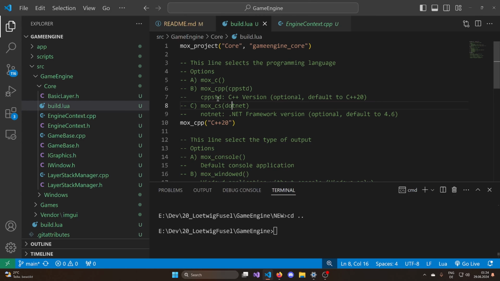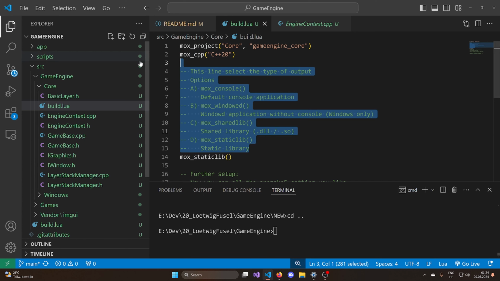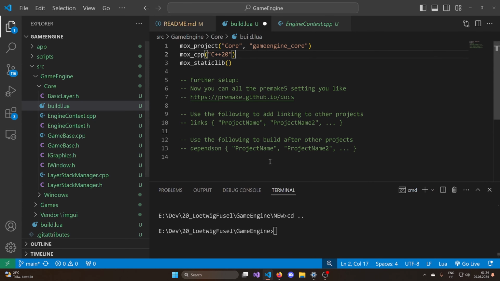The next thing that we are specifying is the language. We're going to say MoxPP with the CPP standard. So CPP 20 is what we want to use. That's okay. We don't need this documentation. Good. The next thing that we need to define is the type of project that we are building. Since this is the engine, this is going to be a static lib. So we're going to call mox static lib to make this a static library. And that's actually everything that we need.